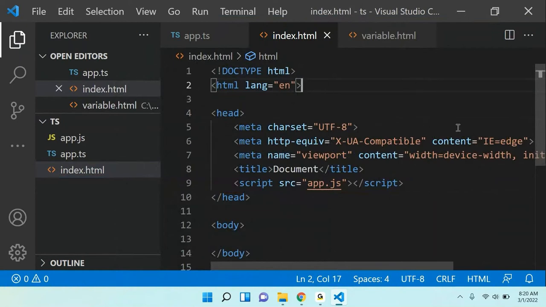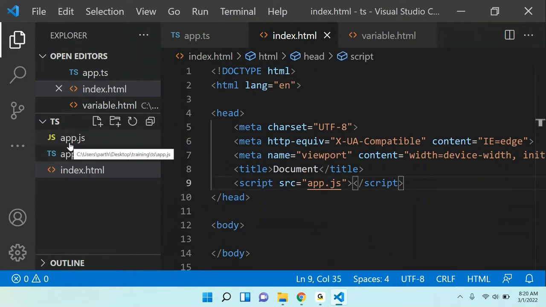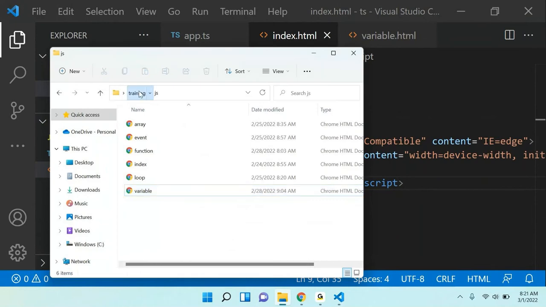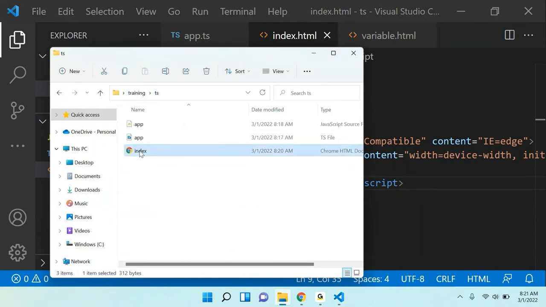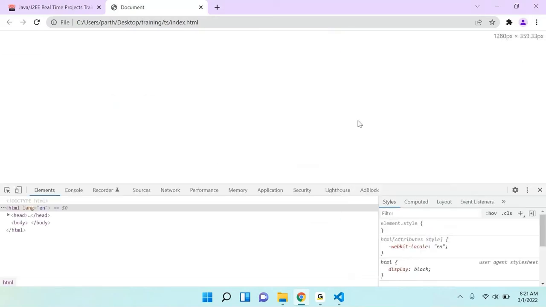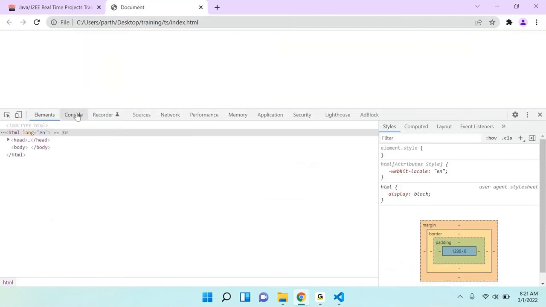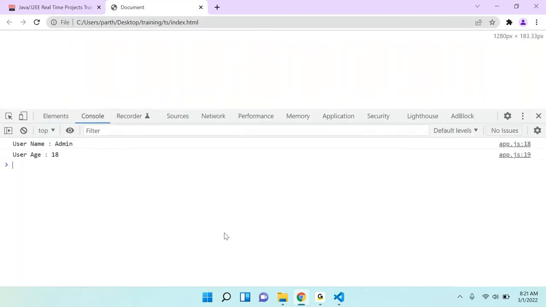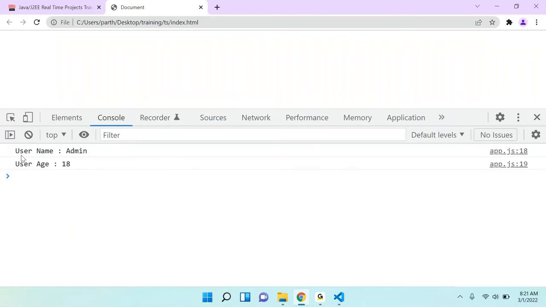Okay, let me show you. I have created one HTML file. Inside the HTML file, I have imported this app.js file, meaning whatever is converted from app.ts becomes app.js. Then I have used this app.js inside my application. If I run this index.html file and go to inspect, you can see the username admin, user age 18.